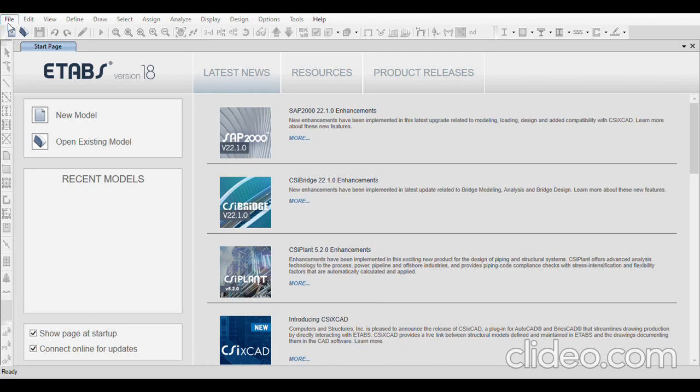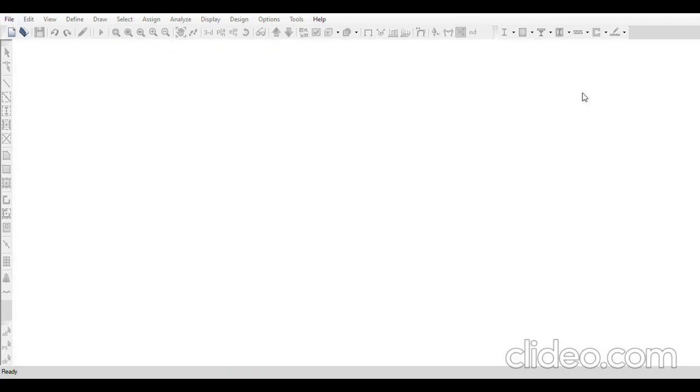First I'll take the new model, in which I use built-in settings with display units, metric system as we use it in India, and steel section database, which is the Indian steel code, that is steel design code IS 800/2007 and concrete design IS 456/2000. After that, the basic setting is done, I'll click OK.